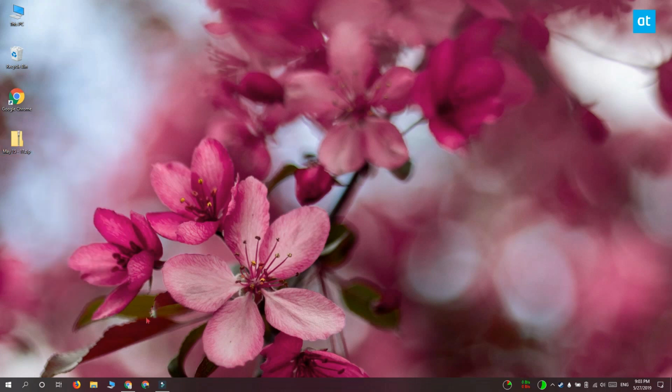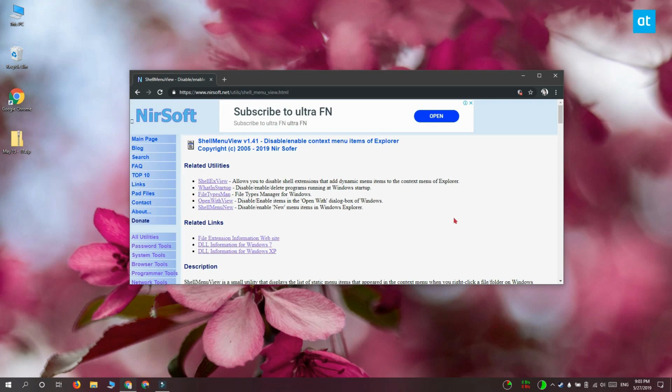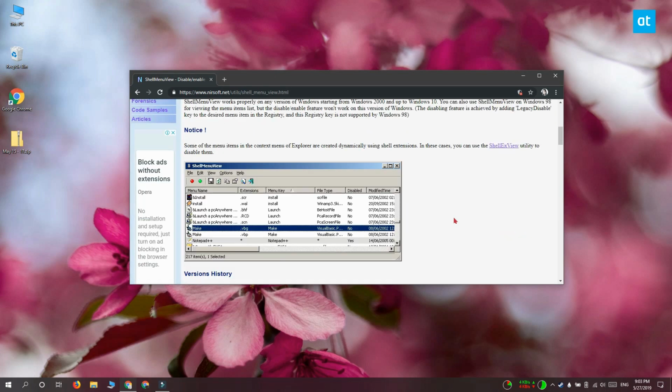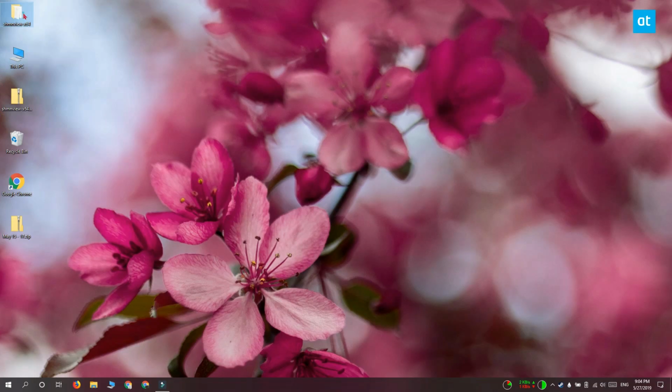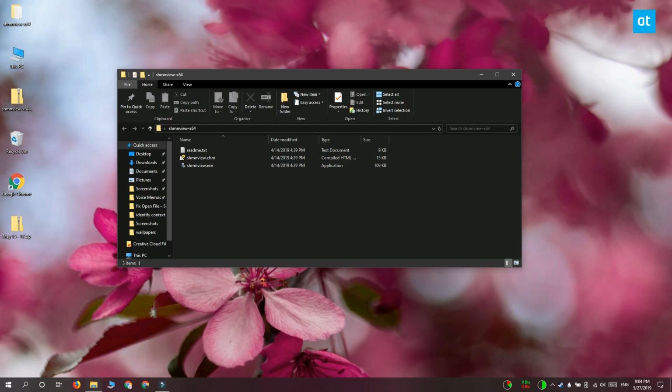To identify a context menu item, you have to download a free app called Shell Menu View. Go ahead and download it and run the app. You don't have to install it. And make sure you know what the name of the context menu item is.